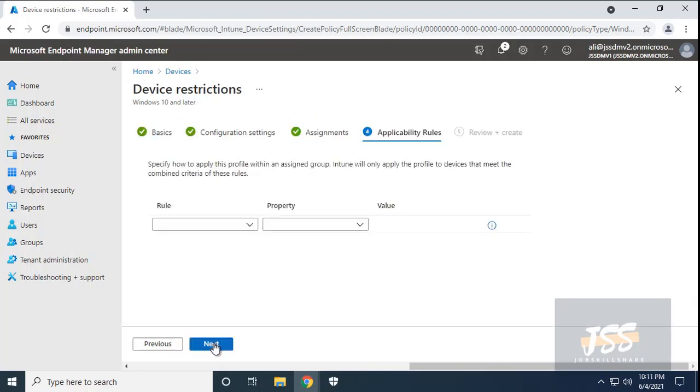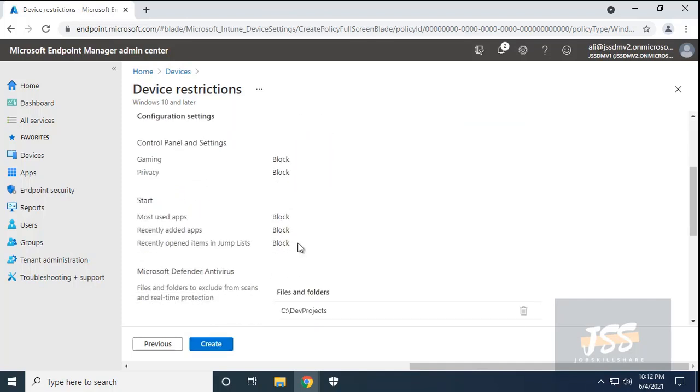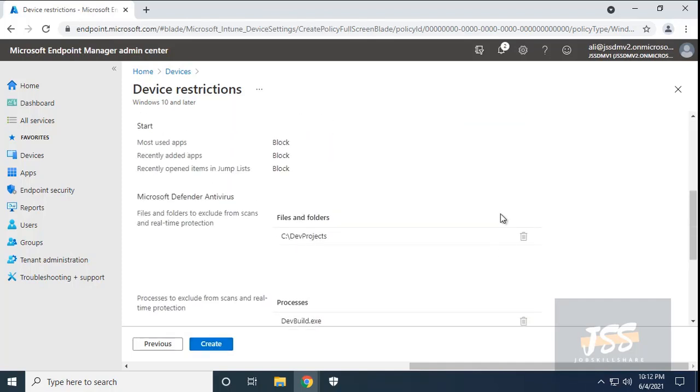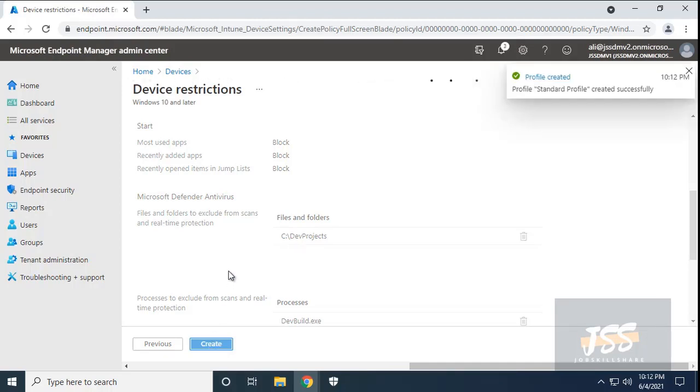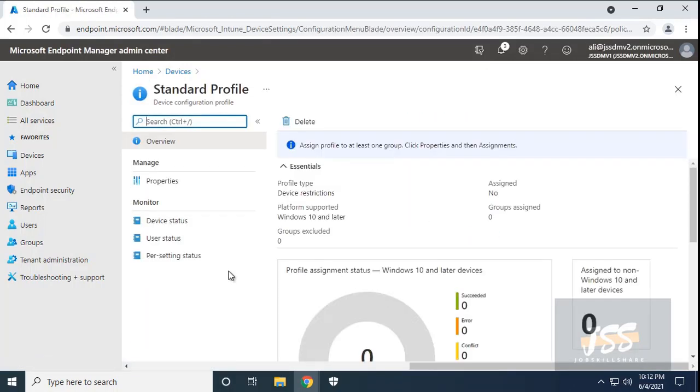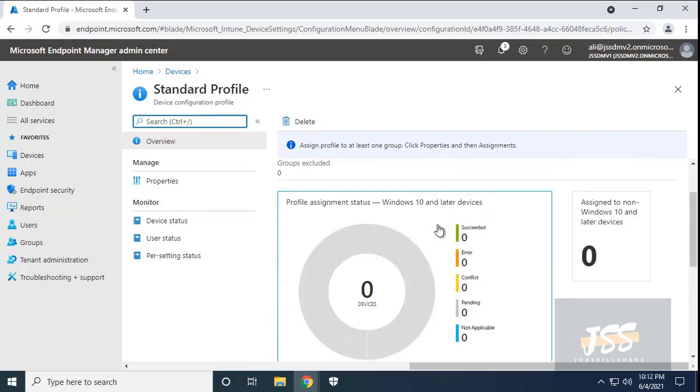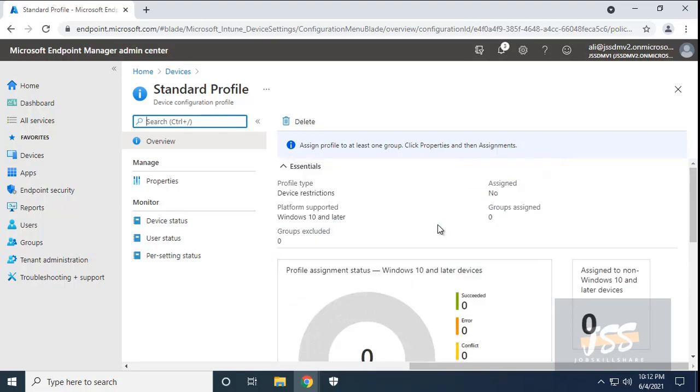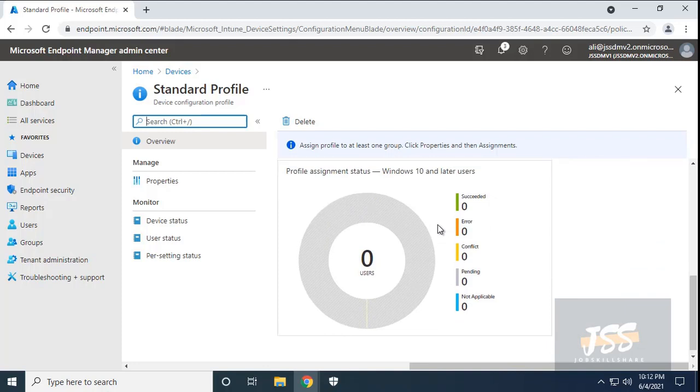To review and create. Once you get there, click create, and it will start creating and compiling all the restrictions, all the profile settings that you customized for your corporate users, for your workstation. Once it's done, you will see the standard profile, and there you go, this is the status. It is not applied to any device yet.